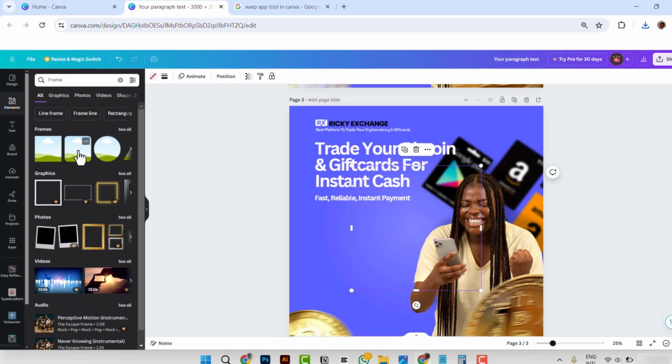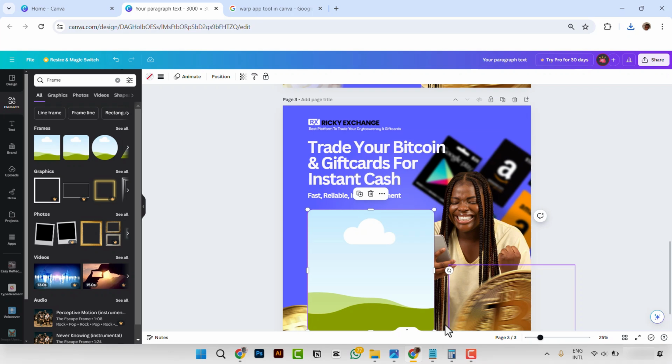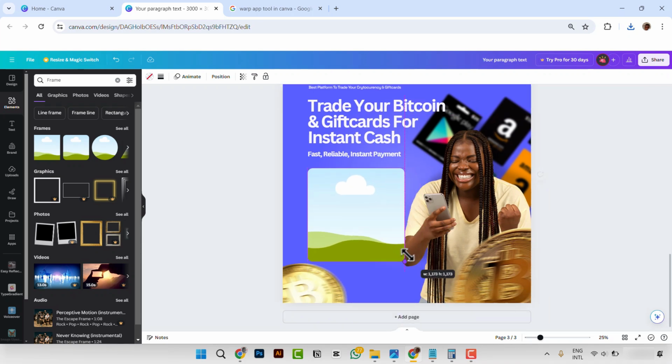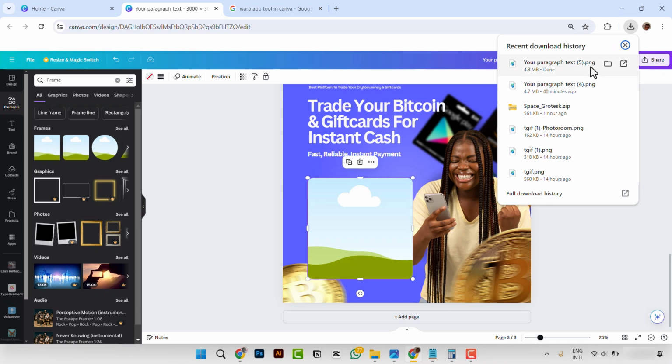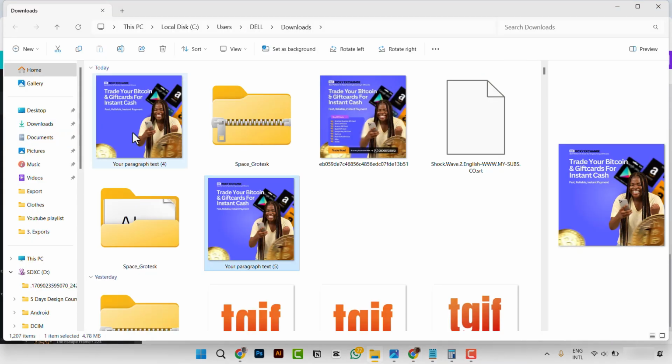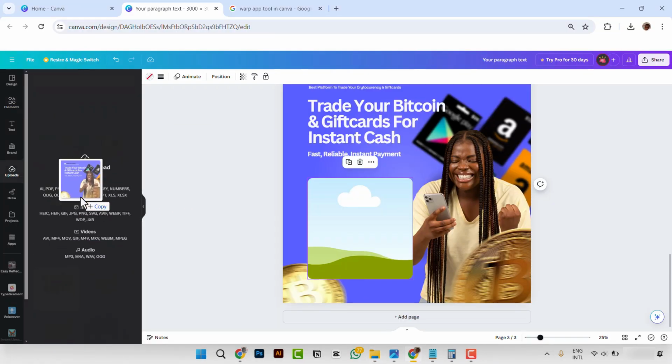Then we have this frame. So this is what we're going to use. We're going to bring it here, position it in a way that lets it cut across the lady's hand. Now we're going to go to our downloads and bring in this design. We're going to drag it back into Canva. Remember, I've taught you how to import, hold, minimize and drag it into Canva.